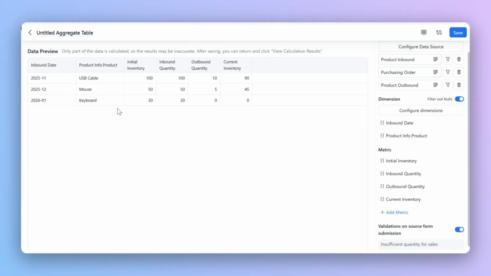Once your data source, dimensions, and metrics are set, you'll be able to view the results, and there you have it. That's how you set up and use an aggregate table in Jodoo. It's a fantastic tool to help you streamline your data aggregation, perform real-time calculations, and keep everything organized across your app.